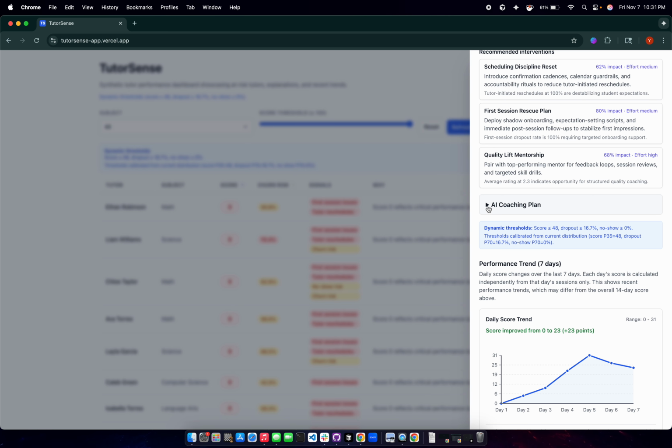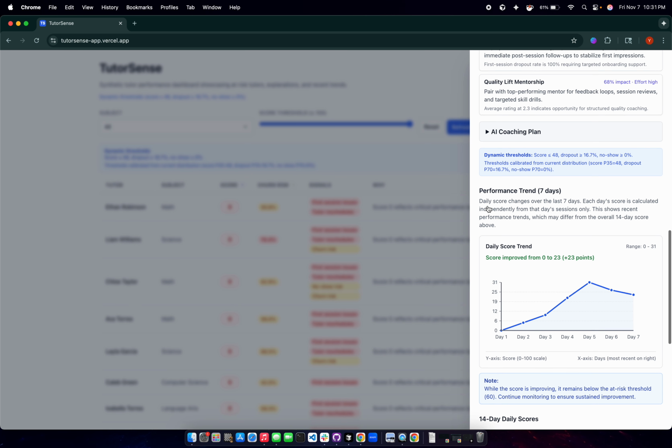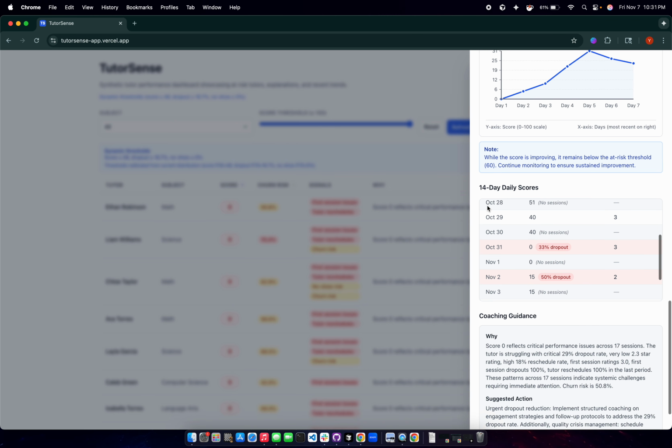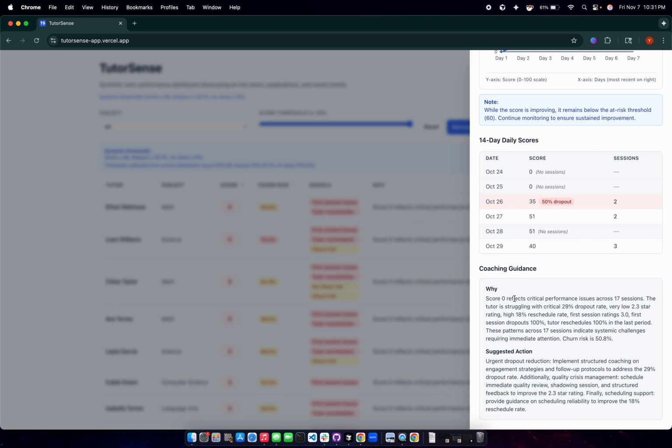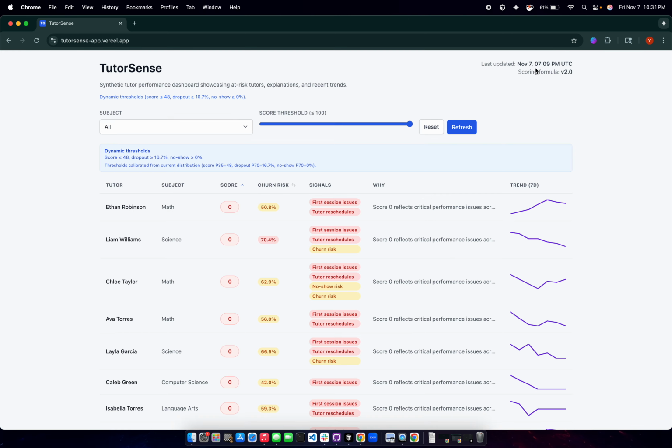They could also view a coaching plan, but before I get into that, they have the coaching guidance here. Here it explains why the score is 0. This also explains a little bit of how these scores are calculated using the version 2 formula.